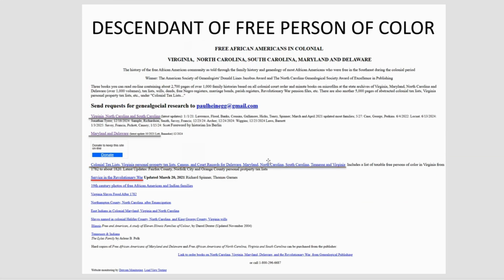So there is service in the Revolutionary War. What free people of color served in the Revolutionary War? There's the 19th century photos of free African American and Indian families. Virginia slaves freed after 1782. Northampton, North Carolina, after emancipation. East Indians in colonial Maryland and North Carolina. Slaves named in the Halifax County, North Carolina, and King George County, Virginia wills. Illinois, which I just skipped, Tennessee, and Indiana. So that's a big body of information for you to dissect and to digest.